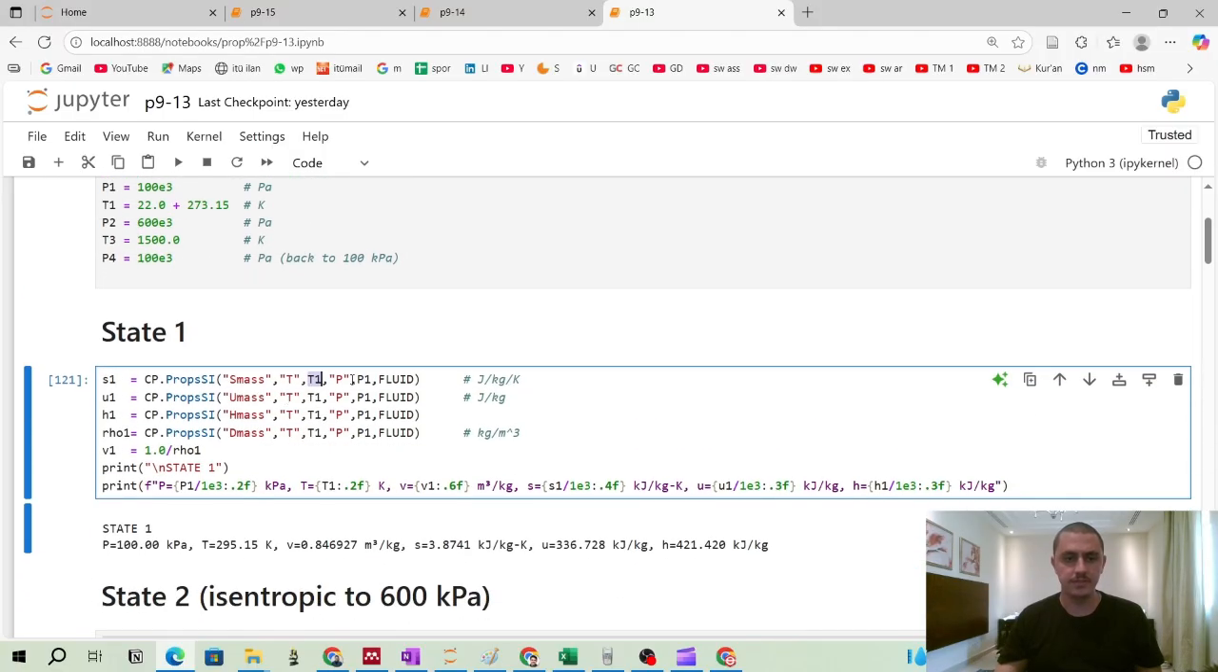Okay, this is the temperature. And the second input as a property is pressure, and you use P1. And the last thing, when you put a comma, the last thing you need to give as an input to the software is your fluid type.